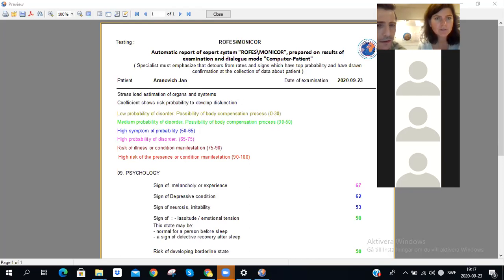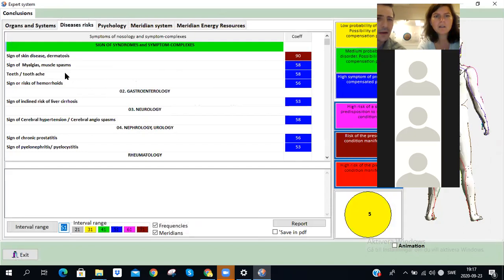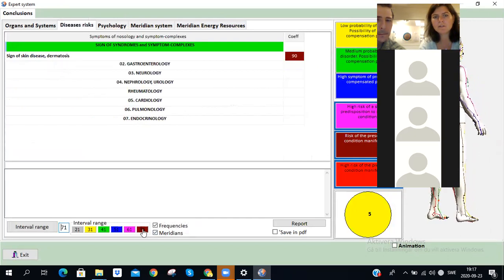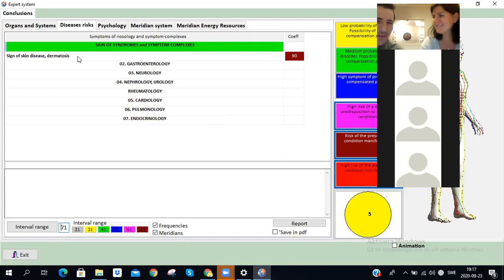For disease risk and organ system, which one is important? Sometimes a lot comes up at the same time, so we can separate from the highest risk. The highest here is a sign of skin disease, dermatosis, but it's the usual problem, especially when it's going to be cold. But we're going to correct it, so it won't.